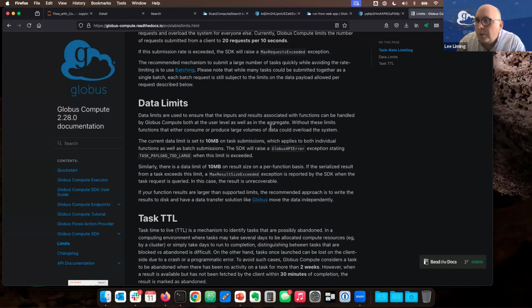So the answer is 10 megabytes on both all of the parameters you pass in and all of the data that you pass out. If you want to go bigger than 10 megabytes, the way that you would do that is probably in your function, whatever it is, write the data out somewhere that is accessible via Globus. So, set up a Globus Connect somewhere and make sure that it has access to the output from your function, wherever it's running, wherever your compute endpoint is. Write the data out, and then you could, in later stages of the flow, transfer that output data.